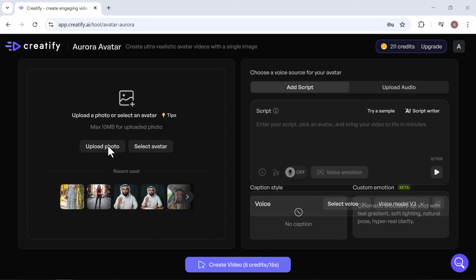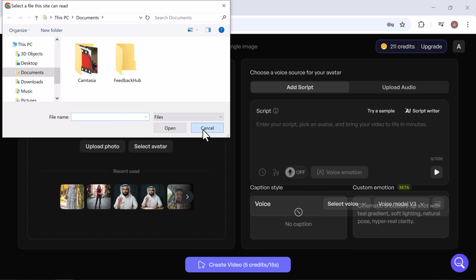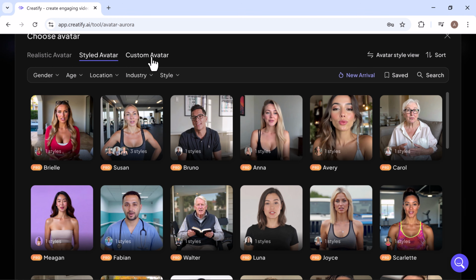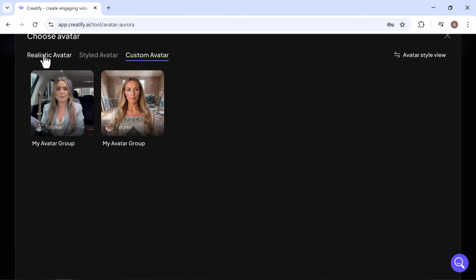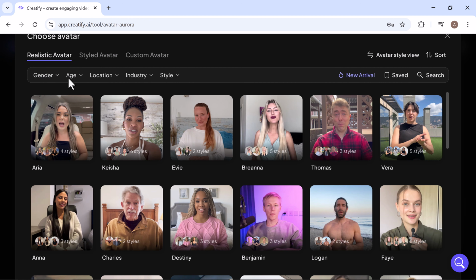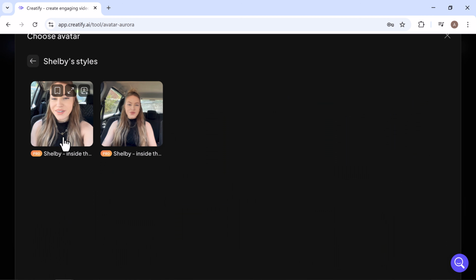Here, you can upload your own photo or select an avatar from the built-in library. You'll find realistic avatars, styled avatars, and custom avatars. And you can even filter them by gender, age, location, industry, and style. I'm going to choose this one and then select a style. Once you're happy, just click Confirm.